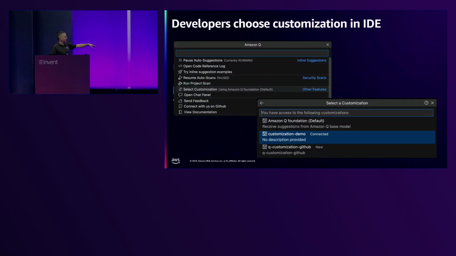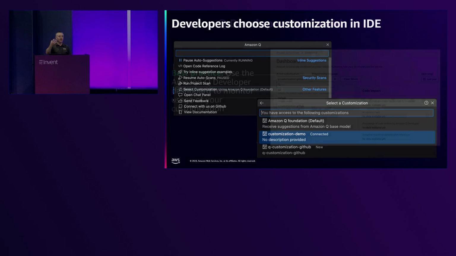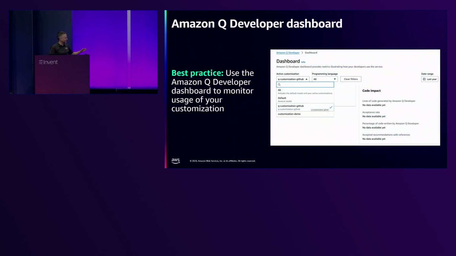Once you roll that out, it's very easy for your users to then go and select among the customizations that they have access to, and to go back to the default one anytime they want. So if they're working on an open source project at night, they might choose to just go to the default provider and not use the customization. And they have the option to switch back and forth.